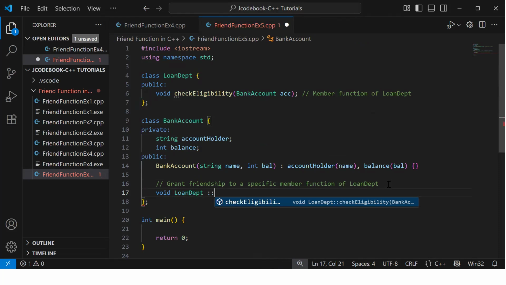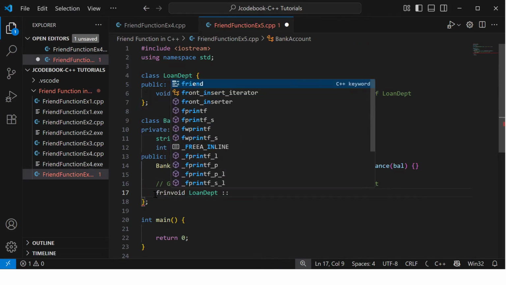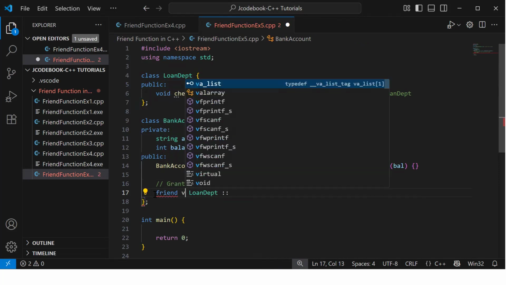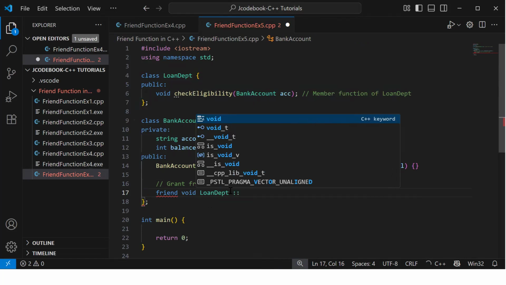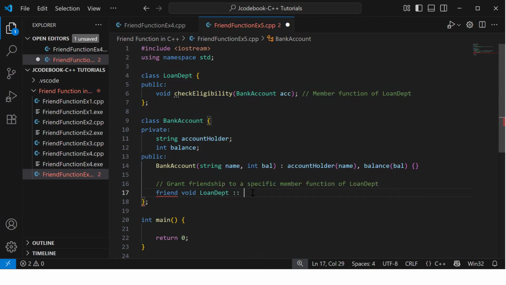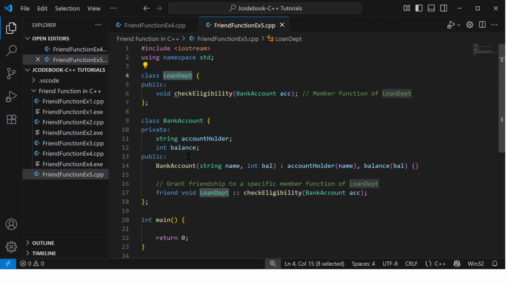Then you will use the scope resolution operator, and definitely you are making a friend function. So first you will use the friend keyword, right? Then you will use void, then the class name, and here you will write the name of the function, check eligibility, and the semicolon, right? So this function, check eligibility, which is a member function of the class loan department, now becomes a friend of the bank account. So now this function can access the private information of the bank account class.